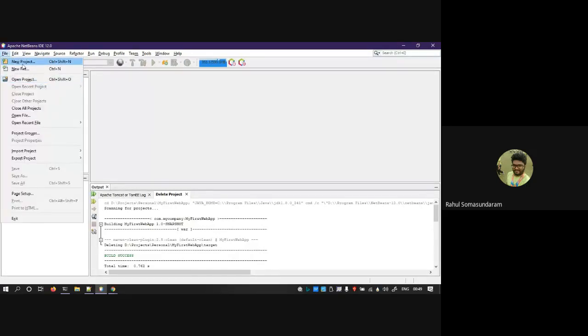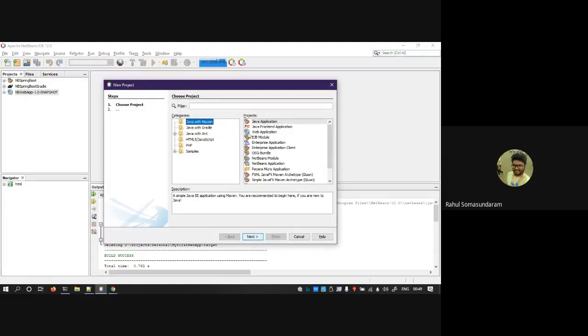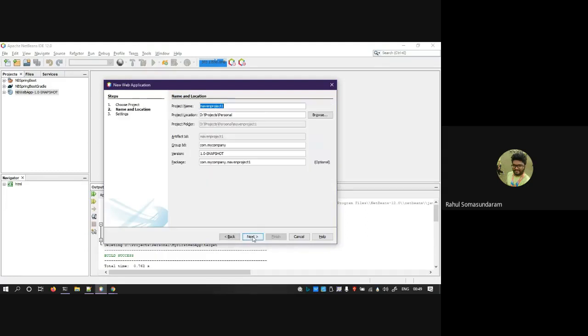Okay. So first you go to File, New Project, and you can see Java with Maven. You just click on it and click on the web application, since we are going for a web application. Next, you select the project location wherever you want, and you give a project name. I am giving it my first web project. Then you can click on next.